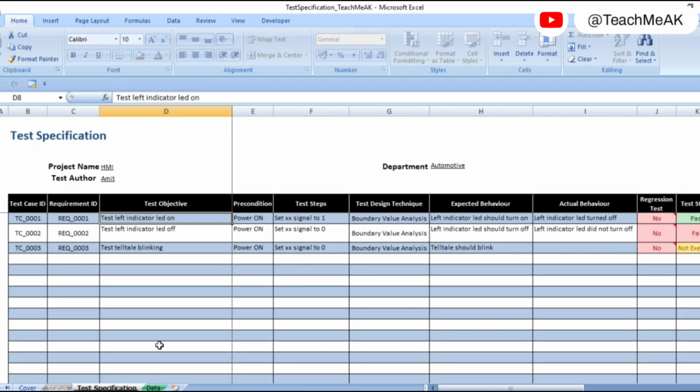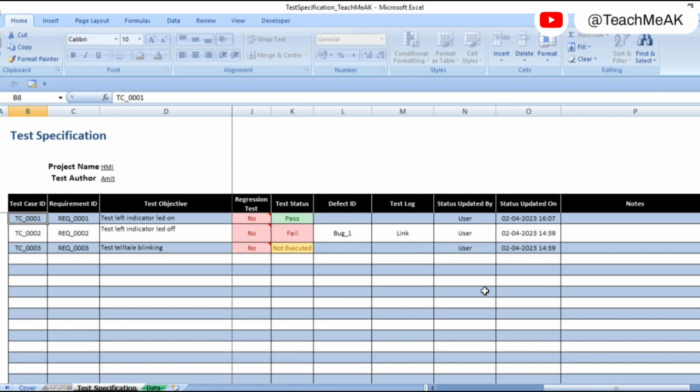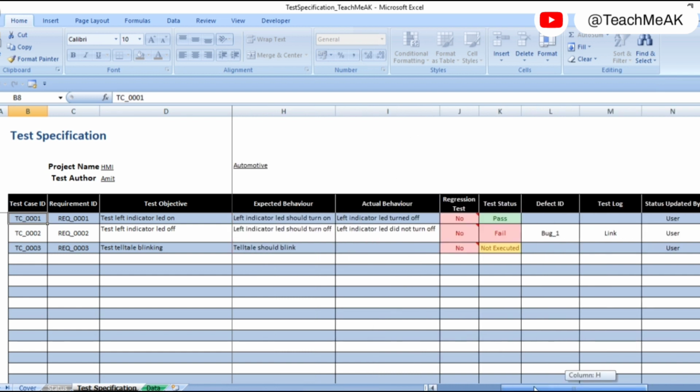Now let me go to the test specification worksheet. For demonstration purposes, I have just tried to populate 3 test cases against the 3 requirements here. Now you, as a reviewer or the test author, need to start filling in from row B8 until M column. So this is where you need to fill in.